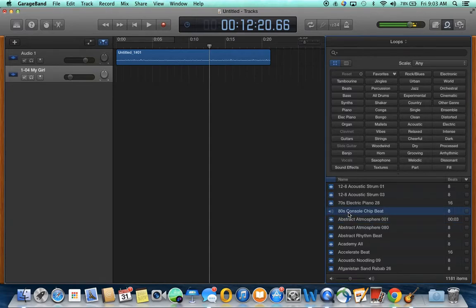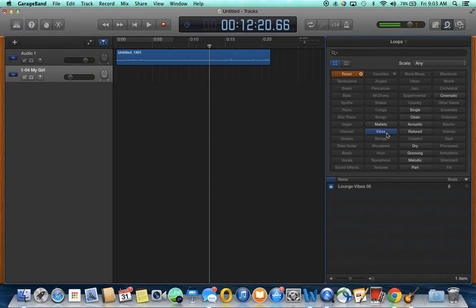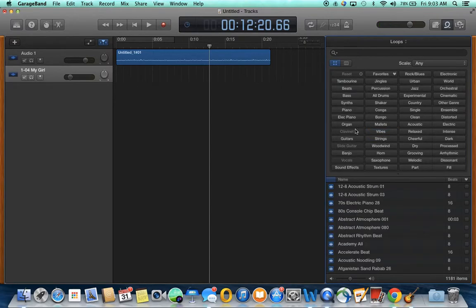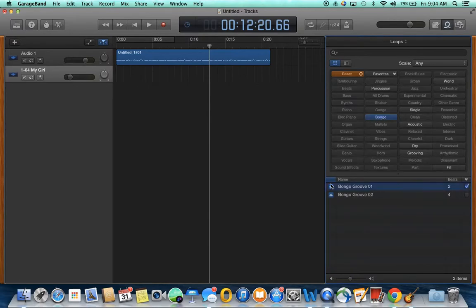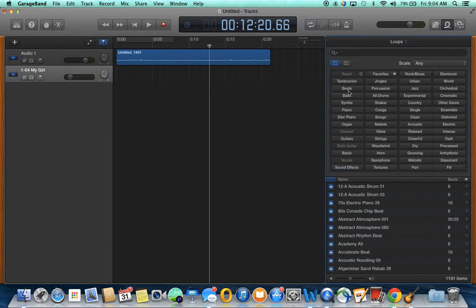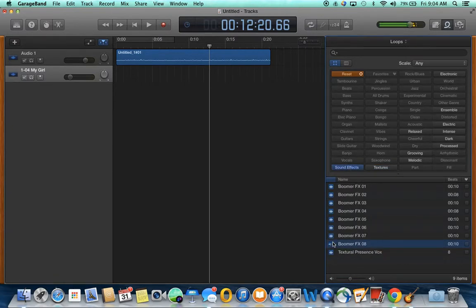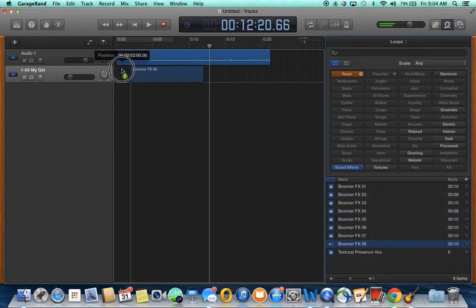So I'm going to choose this 80s console chip beat. You can click on any of the other loops. Now to find that, we'll find another. And each time I can go back to this reset option. Let's find some bongos. You can even click on sound effects. I'm going to try that.